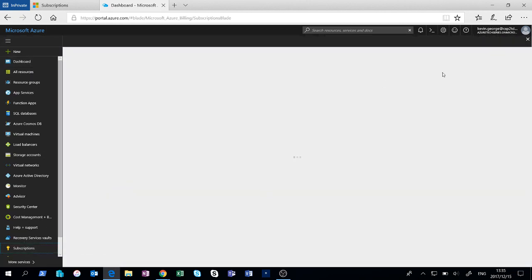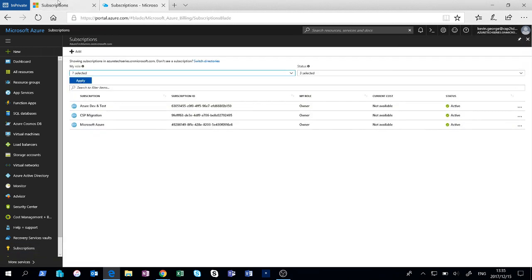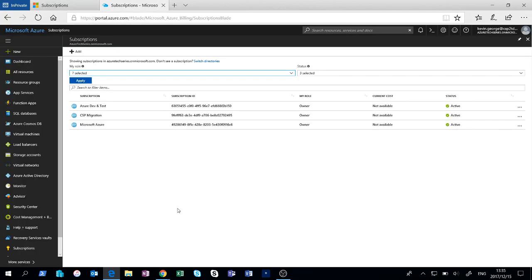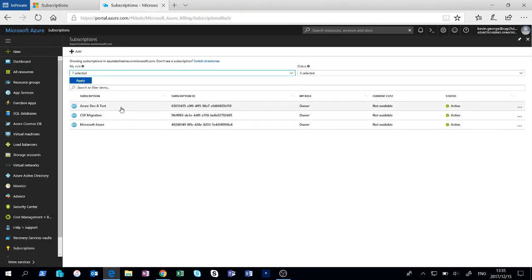The important part here is that I am signed in using my partner credentials. You'll see there are the same details as here that I've used to sign in. It is very important that partners use the credentials provisioned for Partner Center, and the Active Directory linked to Partner Center, to manage customer subscriptions and environments if it is a service that they are providing. What we'll see here is 3 subscriptions, and they tie up to the 3 subscriptions available here. We're going to have a look at this first one.